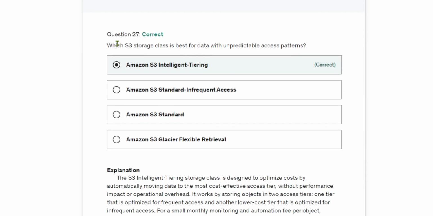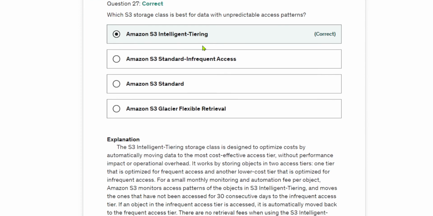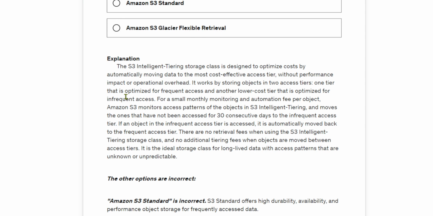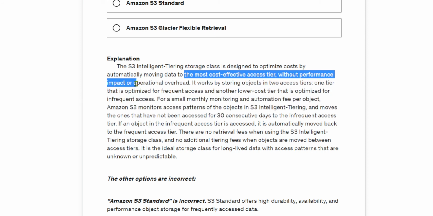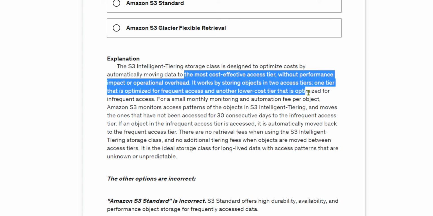Next question: which S3 storage class is best for data with an unpredictable access pattern? You need to identify which S3 storage class is best for this. For the unpredictable, Intelligent-Tiering will be the correct option for unpredictable access patterns. The S3 Intelligent-Tiering storage class is designed to optimize cost by automatically moving data to the most cost-effective access tier without performance impact or operational overhead. It works by storing objects in two access tiers, one tier that is optimized for frequent access and another lower-cost tier that is optimized for infrequent access, for a small monthly monitoring and automation fee per object.